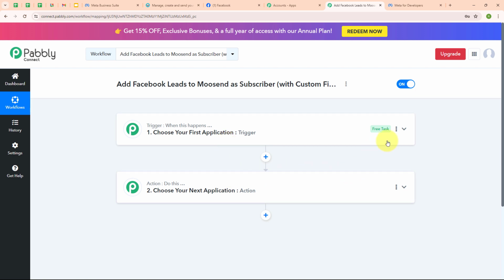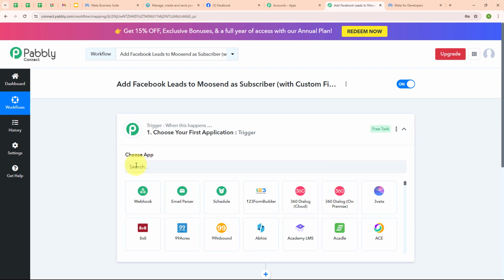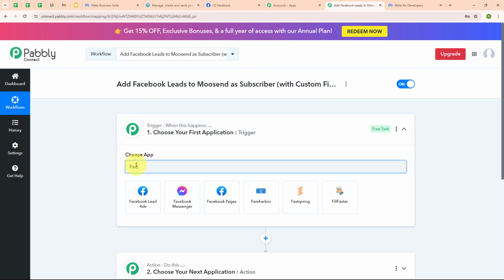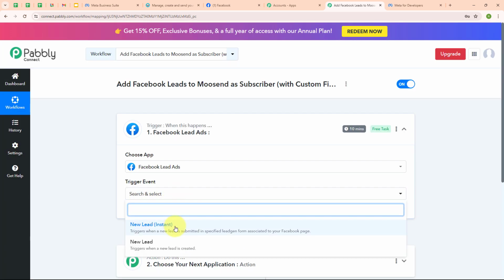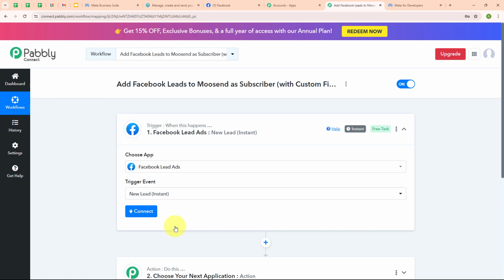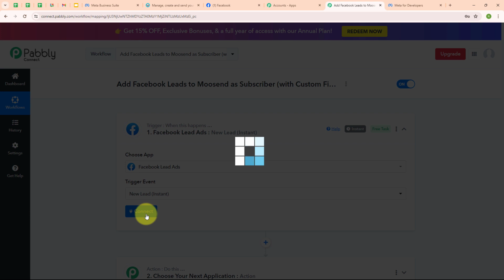Now let's begin with our automation by simply setting up a trigger. So here I'm going to select my trigger application as Facebook lead ads and my trigger event as new lead instant, so that whenever a new lead is generated in my Facebook lead ads, instantly Pabbly Connect should capture the response. And now to connect my Facebook lead ads with Pabbly Connect, here I'm going to click on this connect.